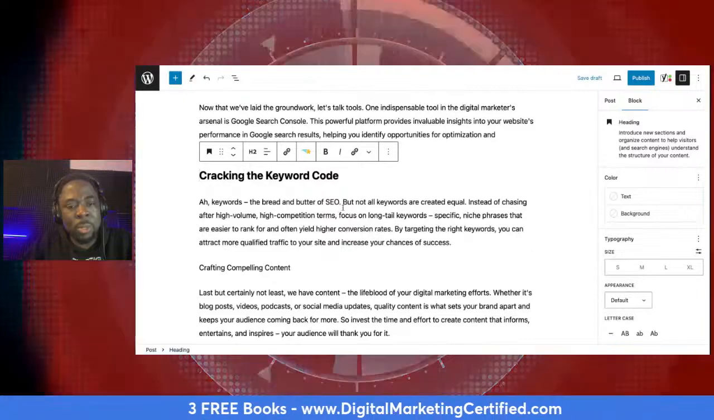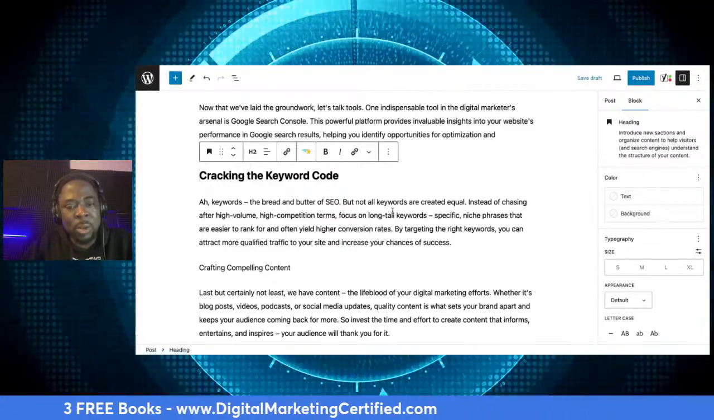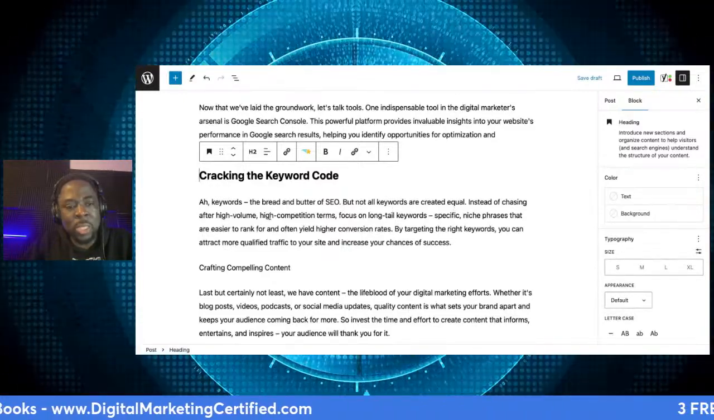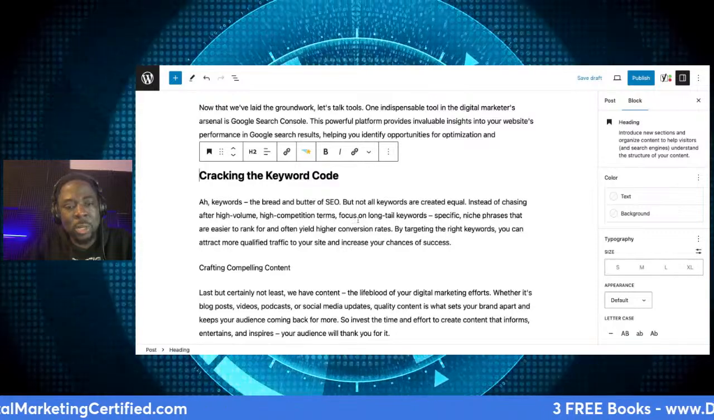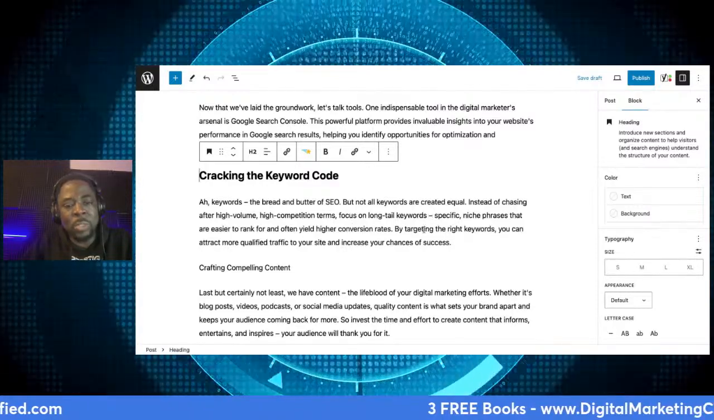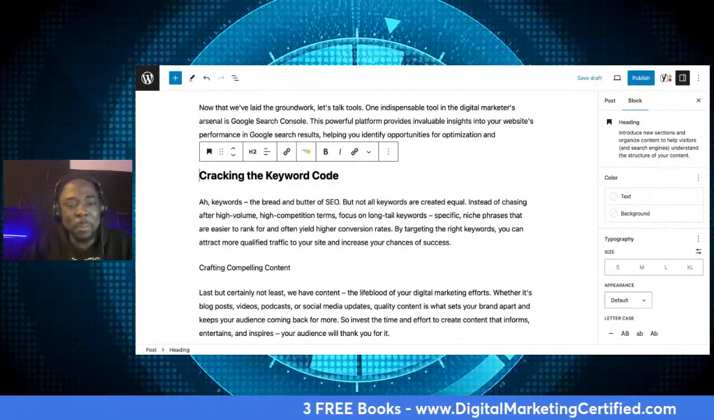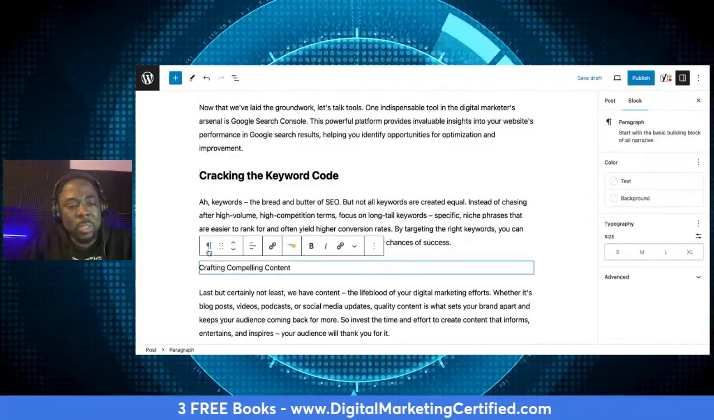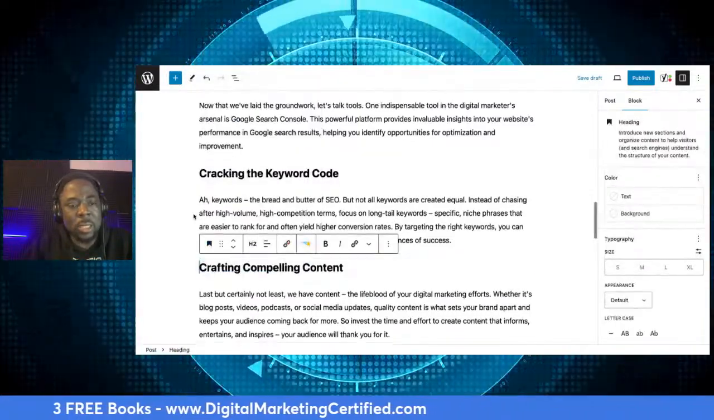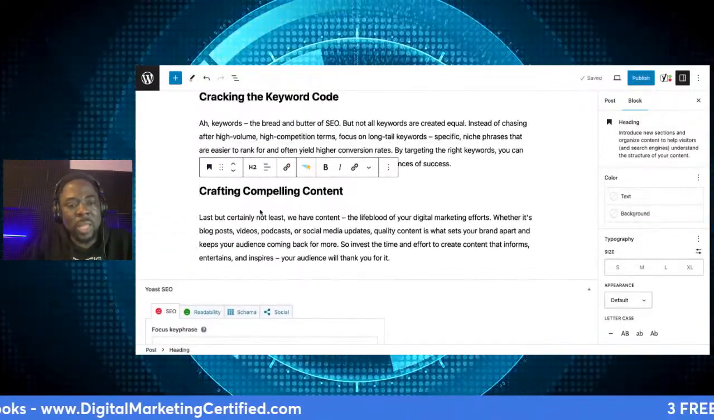Keywords, the bread and butter of SEO, but not all keywords are created equal. Instead of chasing after high volume, high competition terms, focus on long tail keywords. We talked about this in that section. So, and then also I'm going to do this, select heading on this one. All right, good. We have that content.